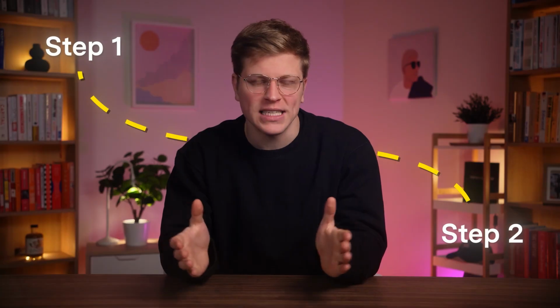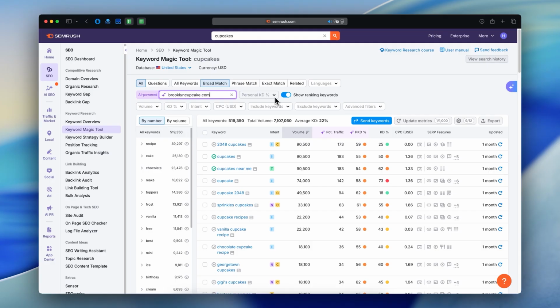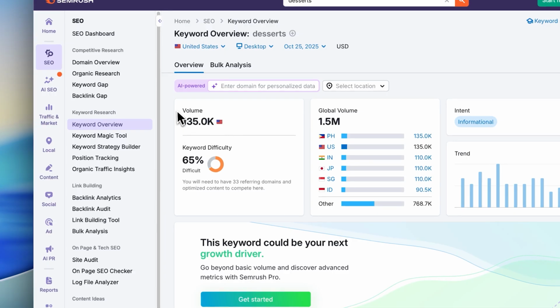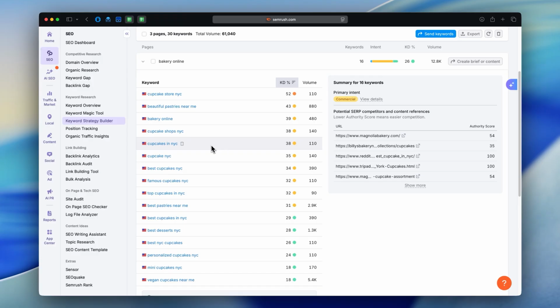Welcome to this complete keyword research tutorial for beginners. In this video, I'll walk you through the whole process step by step: what keyword research actually is, how to come up with ideas, how to analyze search volume and difficulty, how to build a keyword list, and how to organize it into a clear content plan.